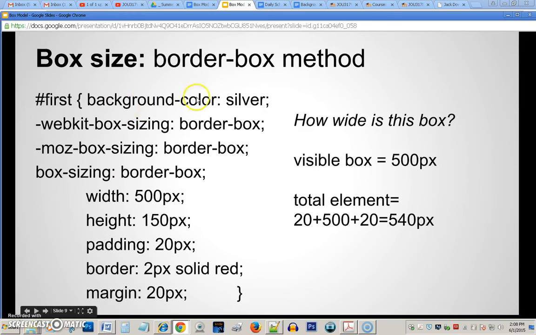So if we give a background color, that's of course not really part of this, just a background color. How wide is something with the border box method? If we say the width is 500, the padding and the border and the margin don't matter. The visible box is 500, and inside there is the border. Inside there is the padding. And then finally inside that is our content for the width. Or if we want, margin is still added on the outside for the total element.